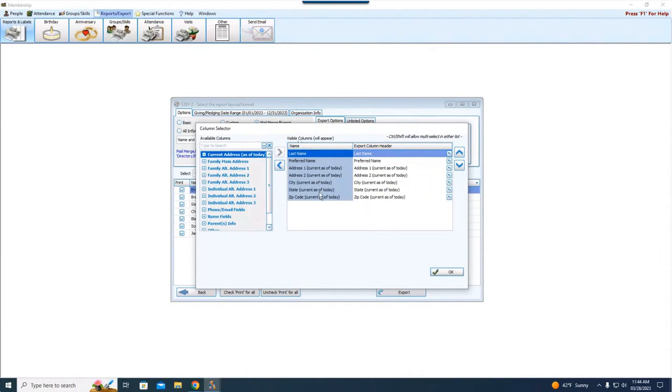This column here is the name. This is the name of the field in Church Windows. If you find when you do your export or export your data out, you need the column header to be something different. Maybe you're importing the data into another software and they need the column headers to match very specifically so it looks at the right field of data.